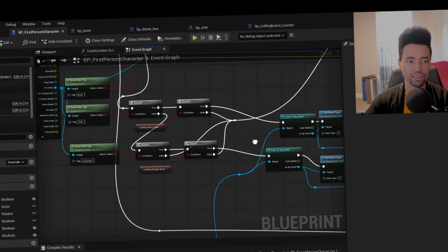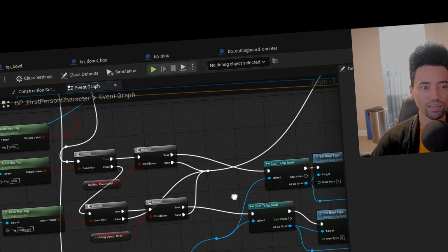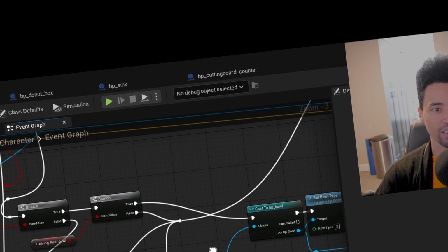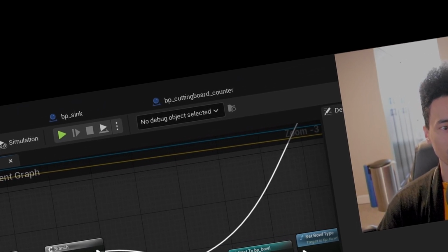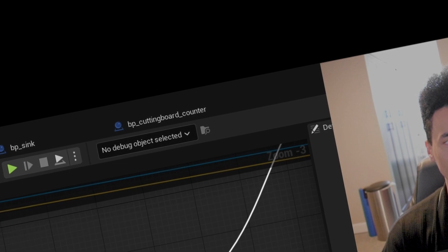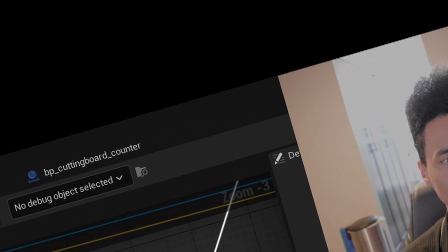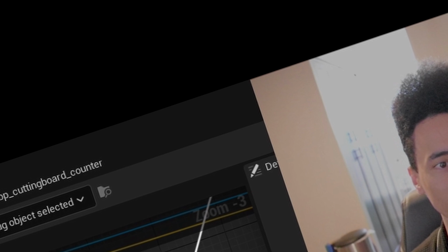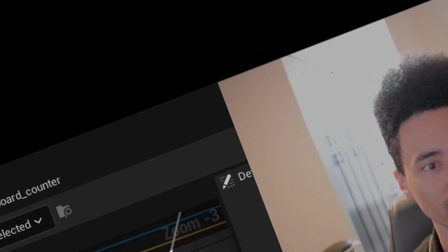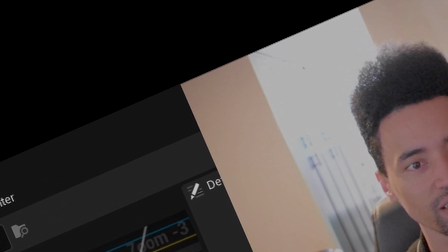Long story short, I made everything an if-then statement. If I'm looking at an item, then click it. If I click it and it's a donut box, then I'm holding the donut box. If it is not a donut box, then I am not holding the donut box. If it is not a donut box, is it a bowl? If it is a bowl, blah, blah, blah. So I did that for like 40 different statements, and I did it all inside of the character blueprint.